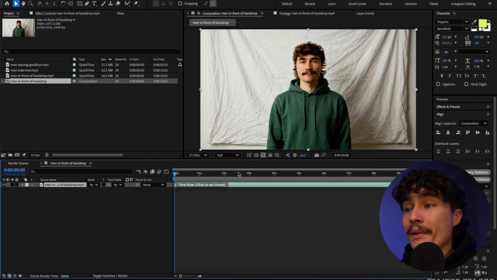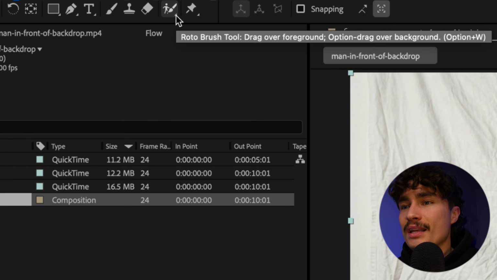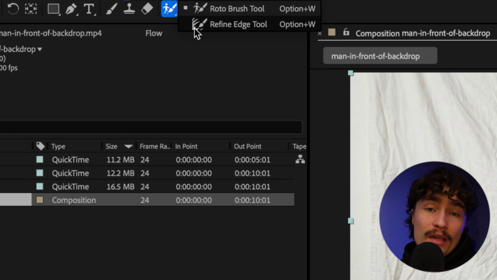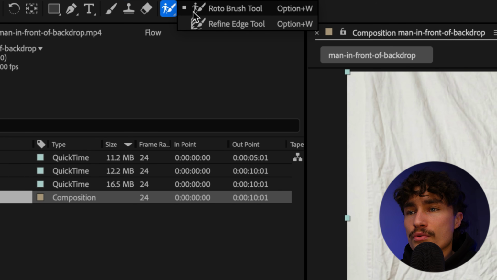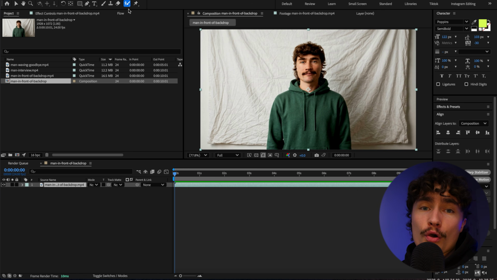So with our playhead at the beginning of the timeline and our layer selected, we're going to head up to this icon up here, which is a man with a paintbrush. And it's called the Roto Brush tool. If you can't see it, just hold down on top of the button and you might be looking at the Refine Edge tool. We're going to use that later, but for now, you just want to click on the Roto Brush tool.